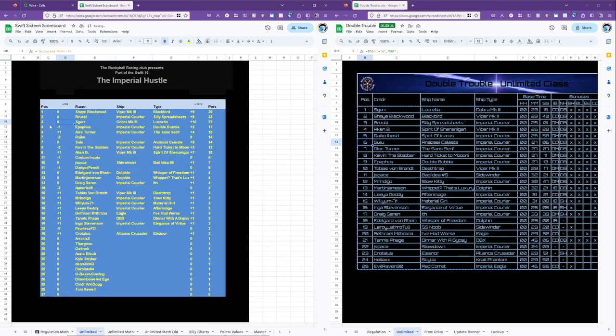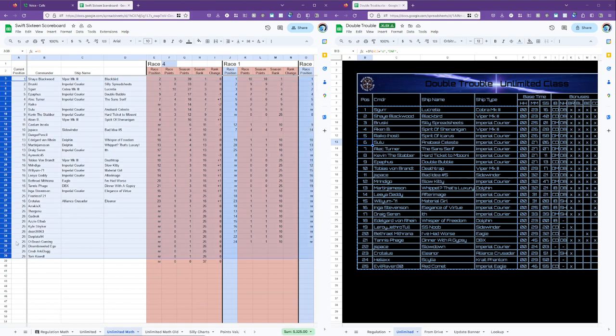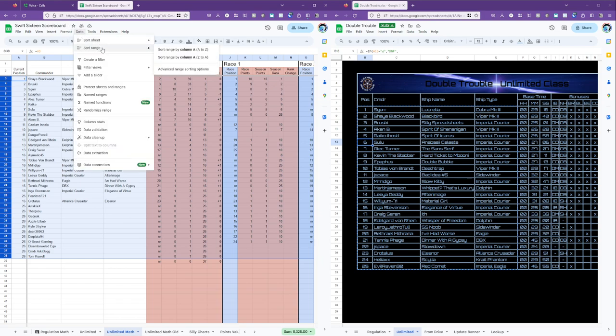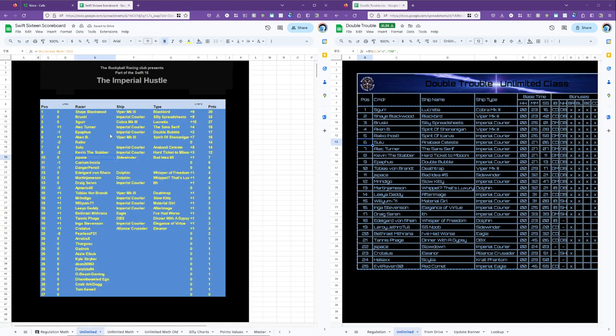Yeah, let's undo that. Instead, what we're going to do is sort this sheet by column A. Data, sort range by column A. And that gets us into order, and then we're ready to publish. I just copy paste this into a document, and we are good to go.